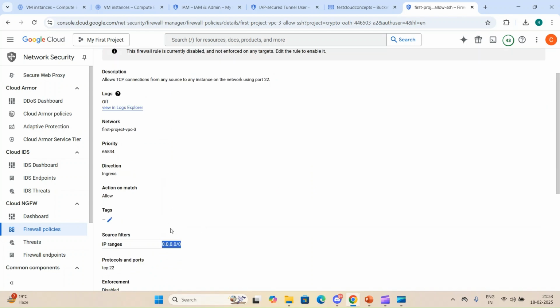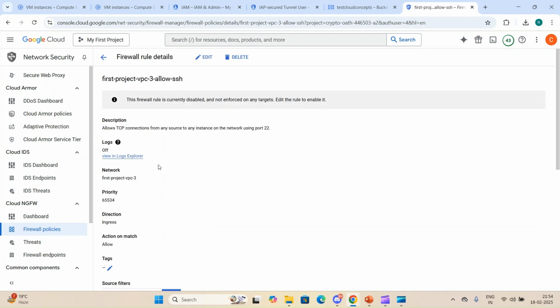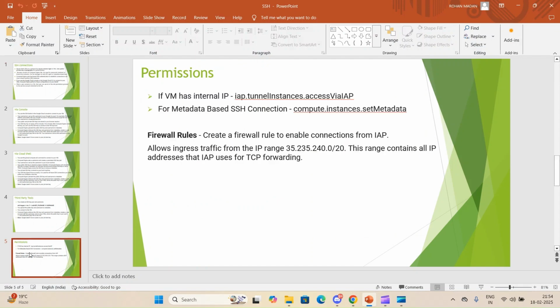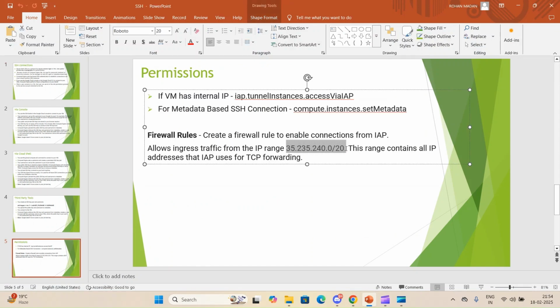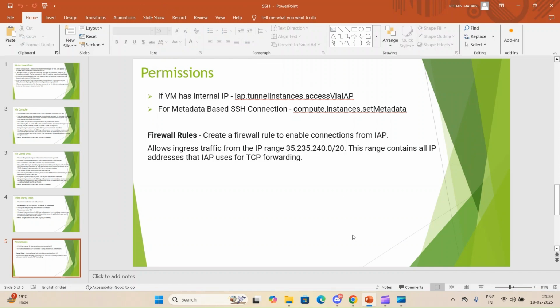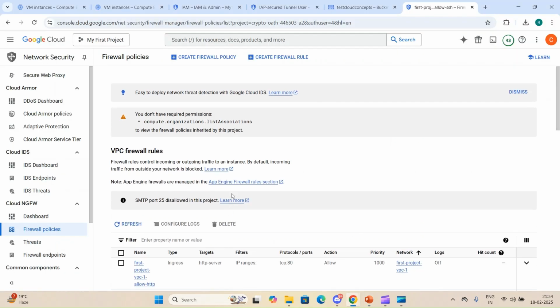So instead of this, we will provide the IAP range, which I showed in the PPT. If I go to the PPT, this is the range, which is the Google range. We can provide this range so traffic will be allowed only from it. When we create a connection from Google Cloud Console or Google Cloud CLI using IAP, traffic will come only from this range. Just give this range. So let's go back.